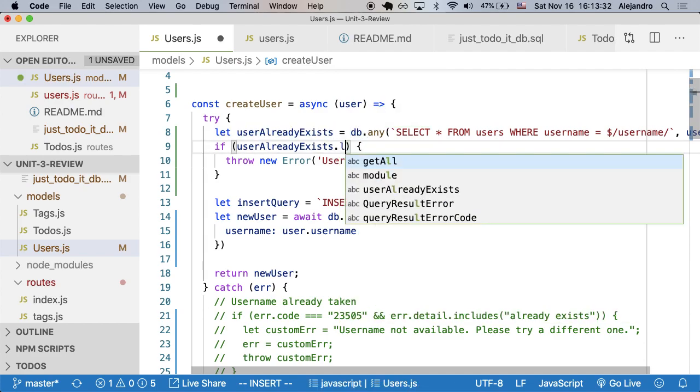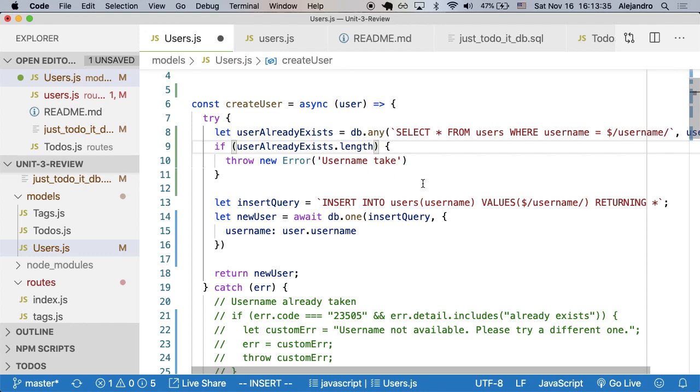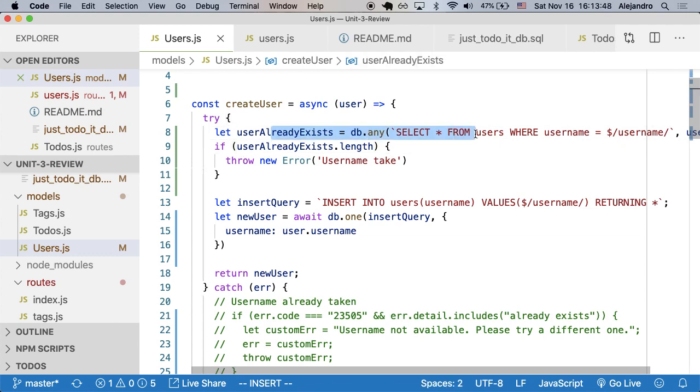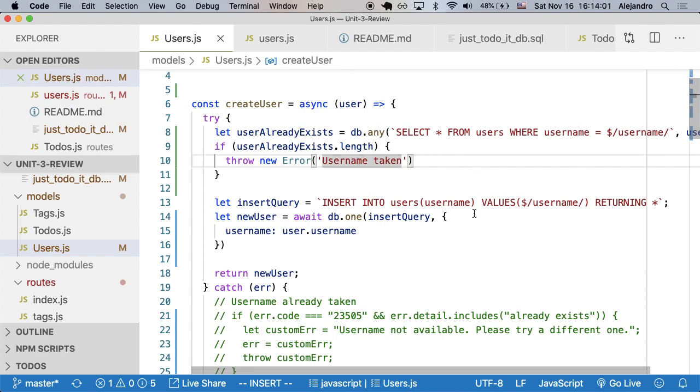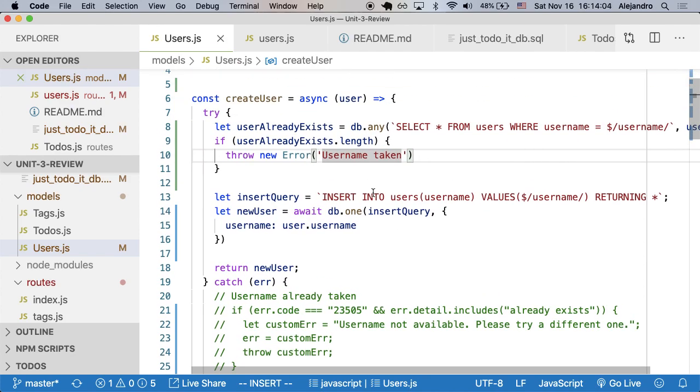So that means that if that array has any length, then that means that we have a user with that username already. That means we retrieve something. Our username already exists. So I'm going to say if username already exists length, then throw this error, username taken. Right? And then that's going to throw the error.